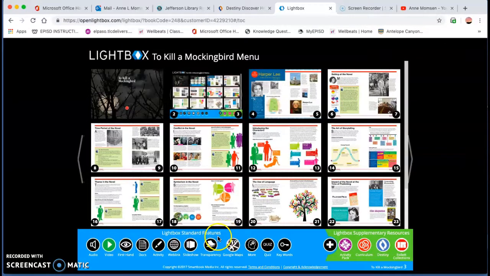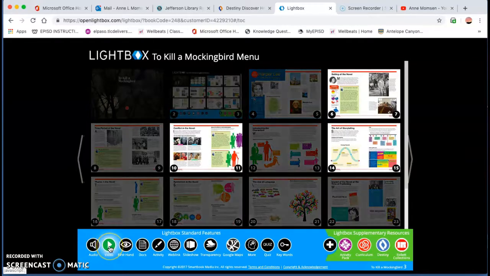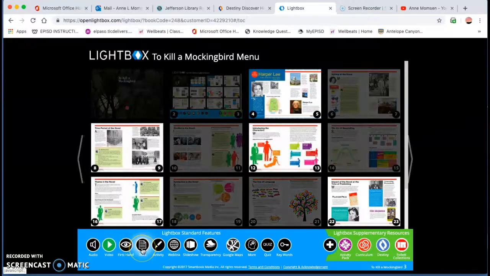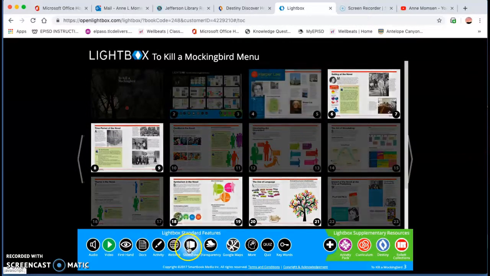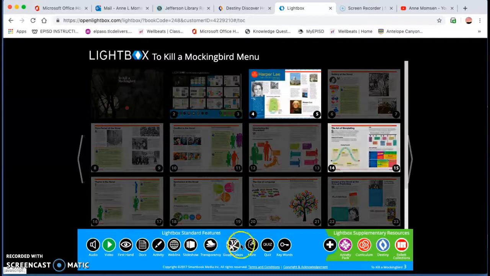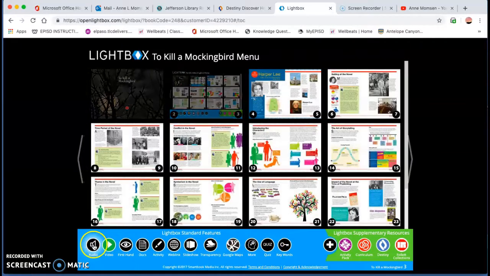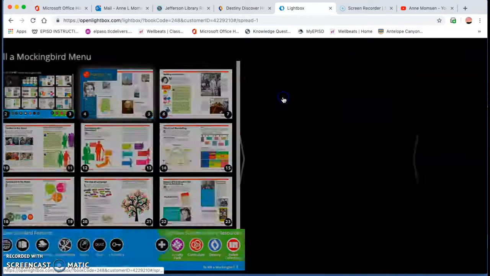Down below are our features. We have pages that have audio attached to them, videos attached to them, first-hand accounts, documents that are linked to the pages, activities that are linked to the pages, web links, slideshows, transparencies, and Google Maps. We also have quizzes. So I'm going to go through this real quick with you, and I'm going to click on the first page of the book.